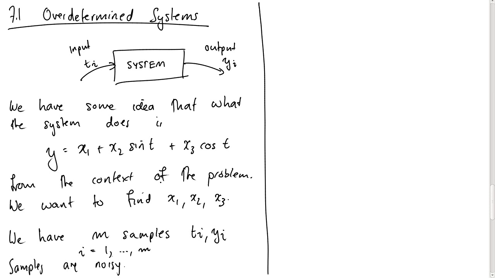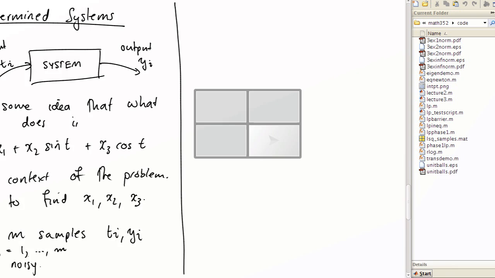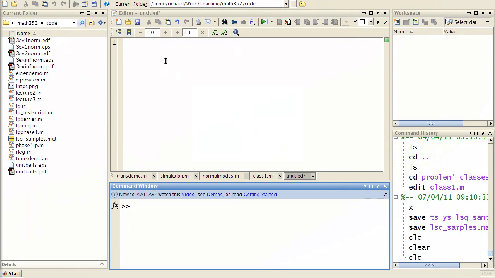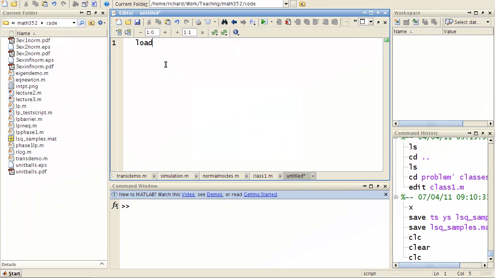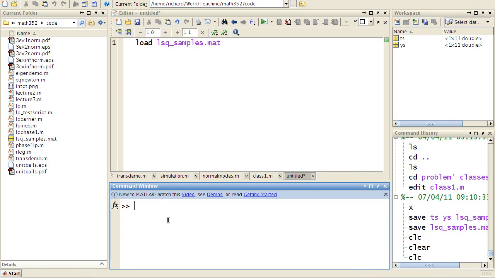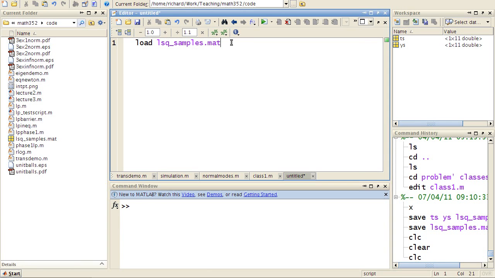Okay, so let's flick over to MATLAB, and I'll show you some samples that our system produced, just so we can get a bit of a feel for what it looks like. I've loaded them into a file, so let's load that file up. Load lsq samples.mat. I'll stick this on Learn afterwards so you can have a play with it. Okay, so let's have a look at them. We'll plot the samples.